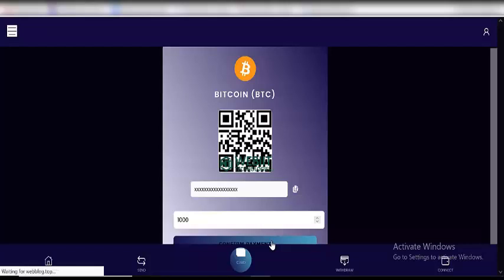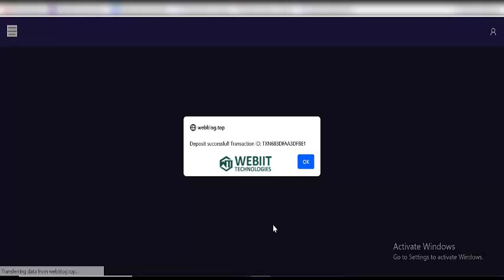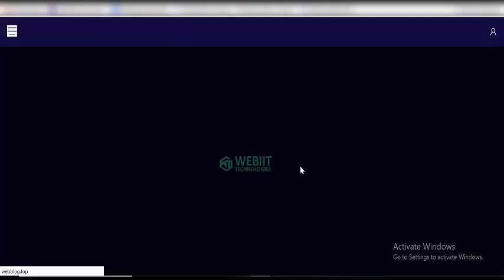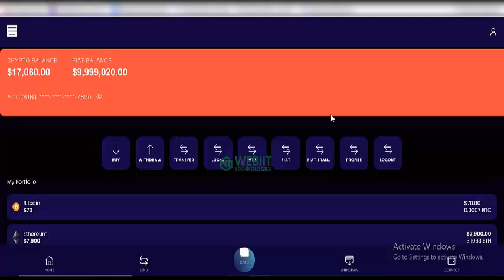Okay. You can see deposit successful, transfer ID. You can see your transfer ID here. So once your payment has been confirmed by the admin, your balance will be credited automatically without no stress. Yeah, so let us wait for it to reload so it can take us back to our dashboard so we can check out other features here. All right, so that's that.